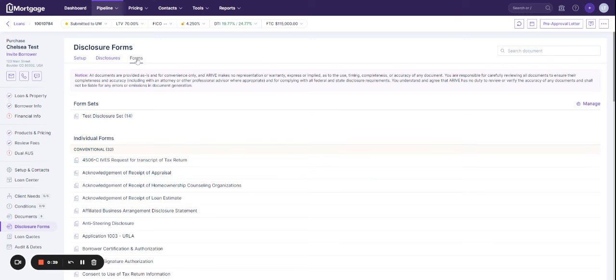What you will use a fair amount is this Forms tab. A lot of these documents are often used and common things that you might need to generate on a file. Let's look at an example of one now. This Search Documents button will search all the available forms you can generate and filter them by what you enter.